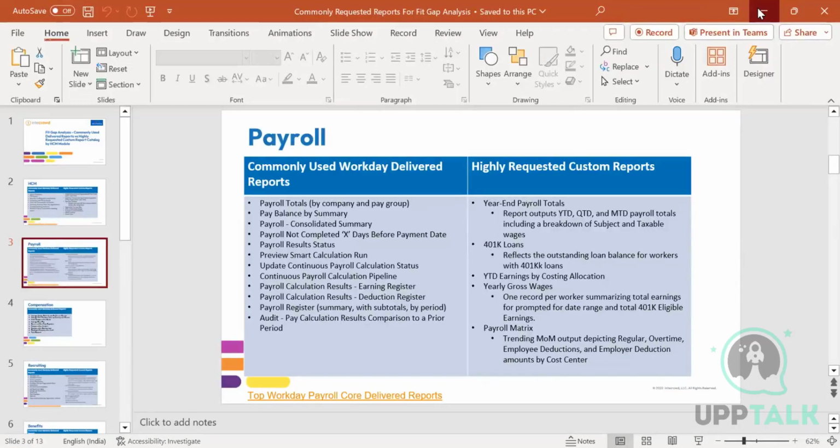Suppose for the second one, 401k loans, reflecting the outstanding loan balance for workers with 401k loans. Now, if you see the left-hand side, I don't see any loan reports mentioned in the commonly used reports. How would you find any loan-related reports? You need to go to view standard report and search with the loan keyword and see what reports come up. You need to analyze and see if you can take something from that.